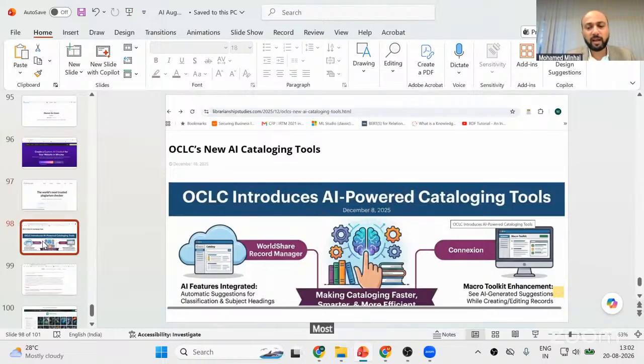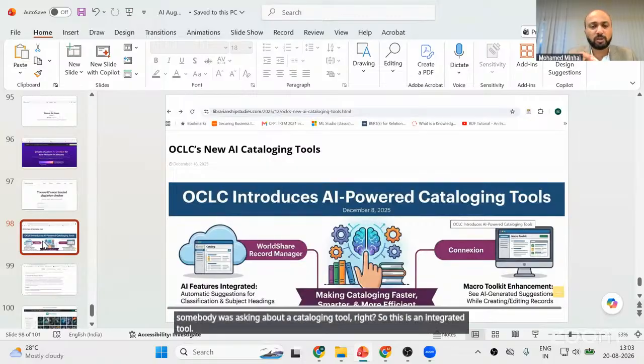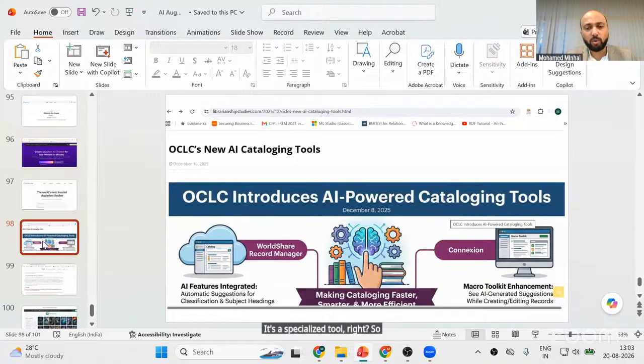Most of these library service providers have also brought a lot of new elements into their offerings, which are AI powered ones, right? You can notice this. OCLC has introduced AI powered cataloging tools. Somebody was asking about a cataloging tool, right? So this is an integrated tool. It's a specialized tool, right? So instead of having it as a separate tool, it's being added as a feature to existing tools that you normally use. OCLC has introduced this.